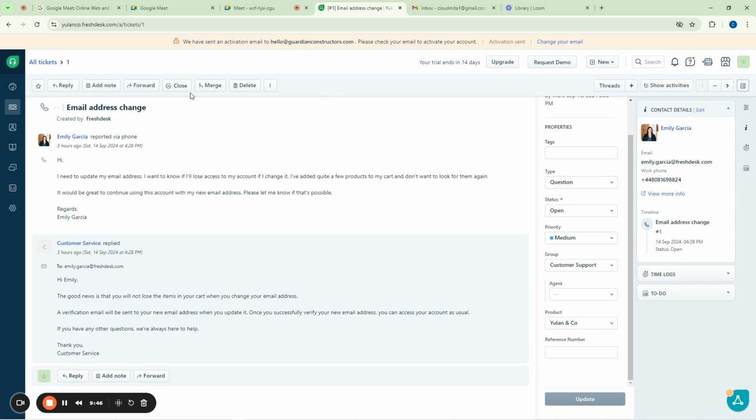Now, to create a ticket, once you are here on your ticket section of Freshdesk, look very closely. You see here we have reply, notes, forward, close, merge, delete. None of this concerns you as far as creating a ticket is concerned. Look towards the right hand side. You will see upgrade, request demo, new, thread, and then activities here.